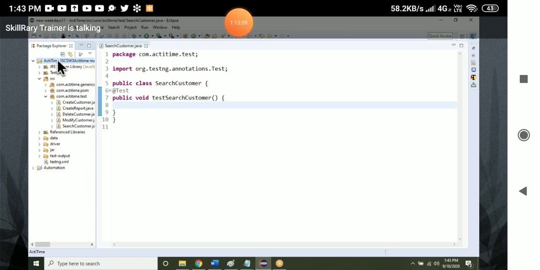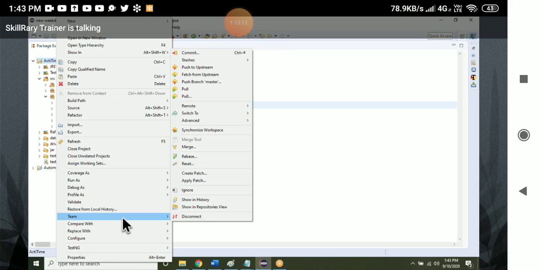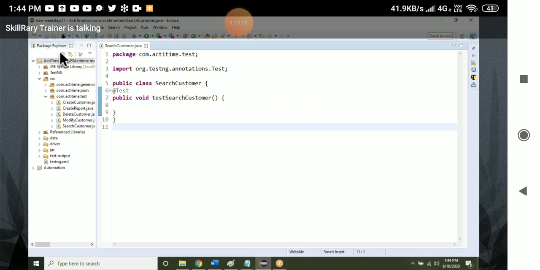To push this project to GitHub, first right click, go to Team. You will get an option called Share Project. Click on that. Follow the steps, I have given the steps. Then click on the Create button, then Finish. After that, the project will be shared.